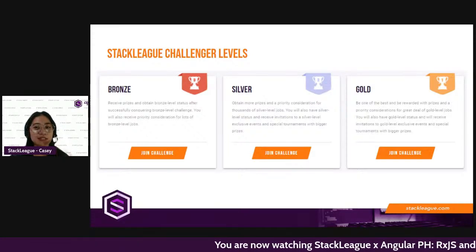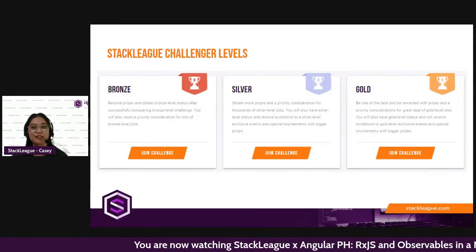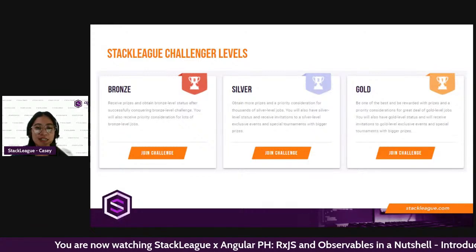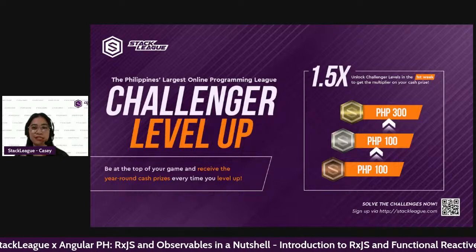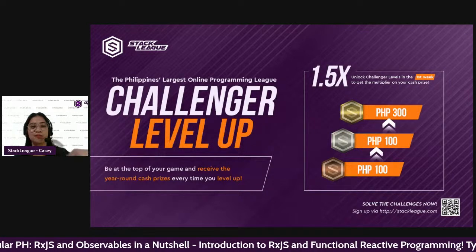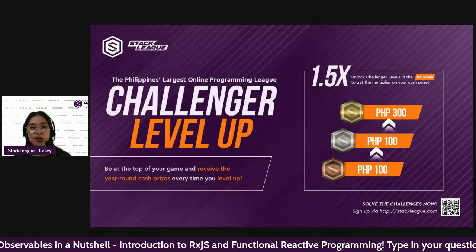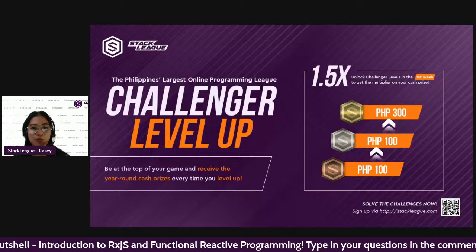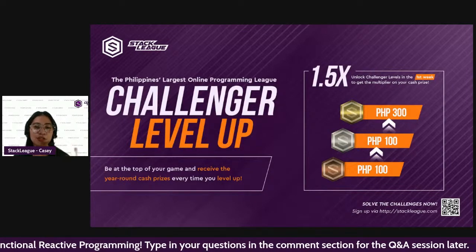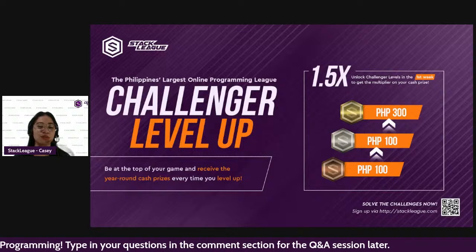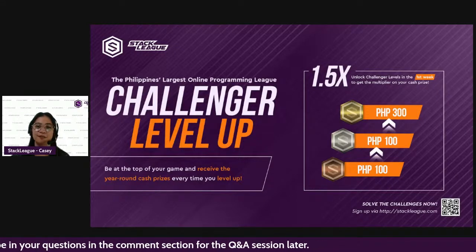Now, what's new this year is that we now have prizes whenever you unlock a level. Every time you unlock bronze, you will receive 100 pesos. Every time you unlock silver, you will receive 100 pesos. And once you have unlocked gold, you will receive 300 pesos.